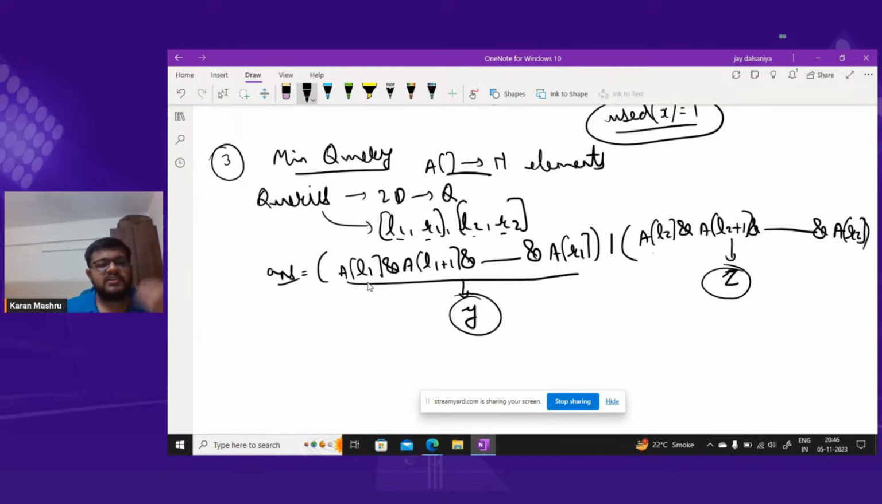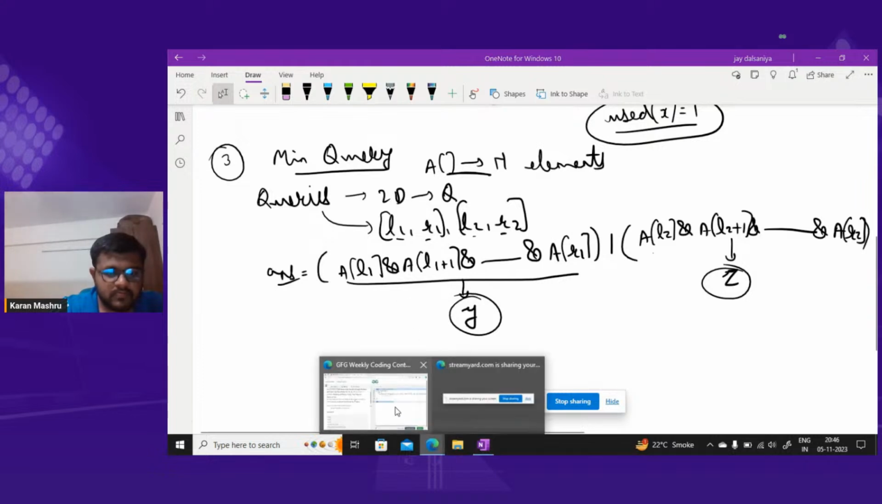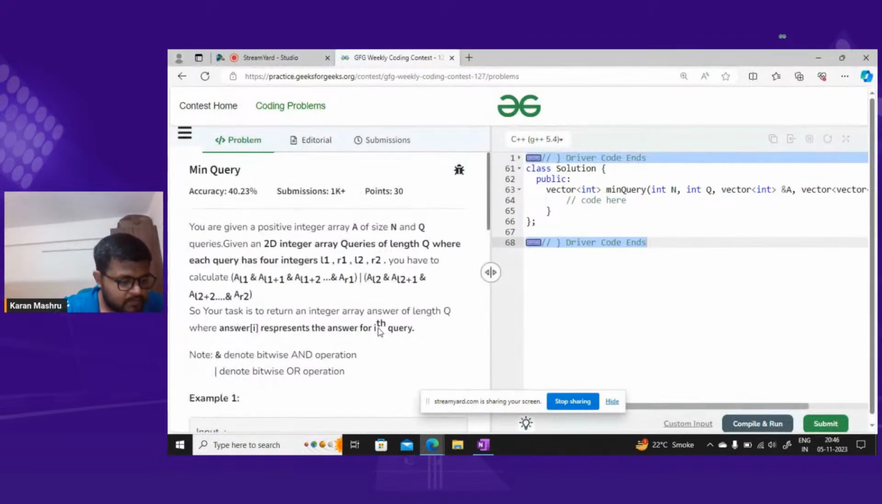So for each query, we will calculate the answer and add it to our answer list, and finally we will return the answer. Is the question clear? First let me know. Is the question clear?